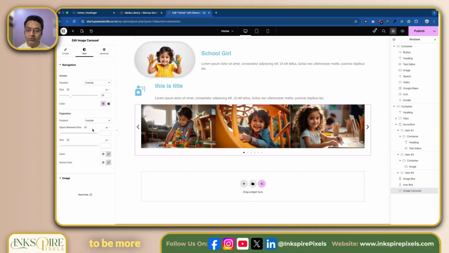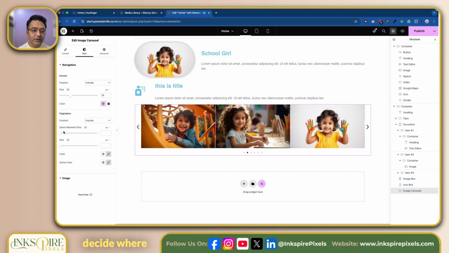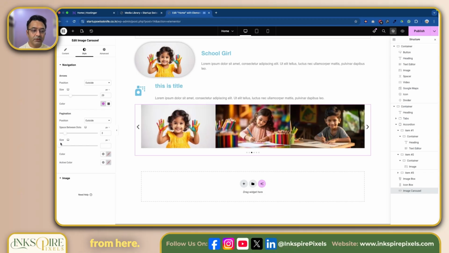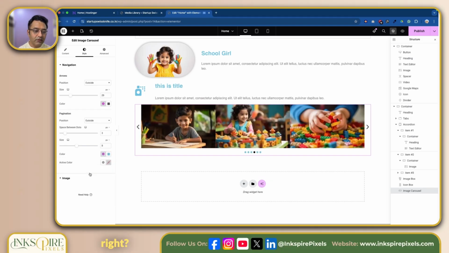I want them to be more visible, so I've made them a darker color, right? Now pagination can be outside or inside. So right now these are the paginations, and you can decide where it should be. The spaces between these dots can be arranged from here. The size of the dots can be decided from here. The color of the dots can also be controlled, right?